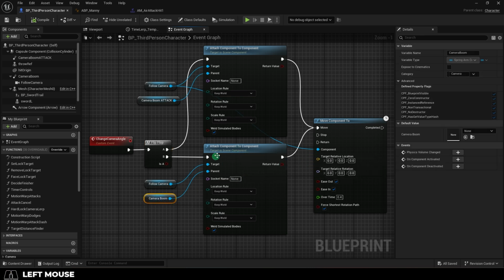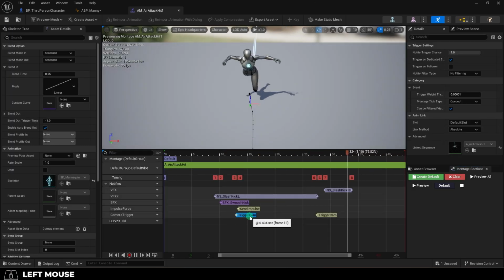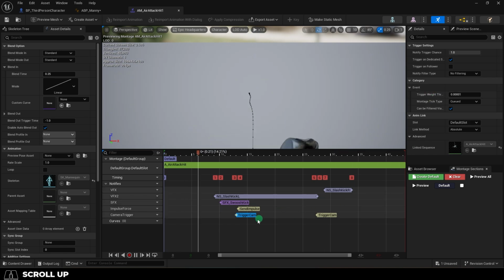Now technically, if the animation gets interrupted, the camera would not go back to normal. We could fix this with a notify state, but I'll show you how to do that in the next video. For now, this is kind of the gist of it.